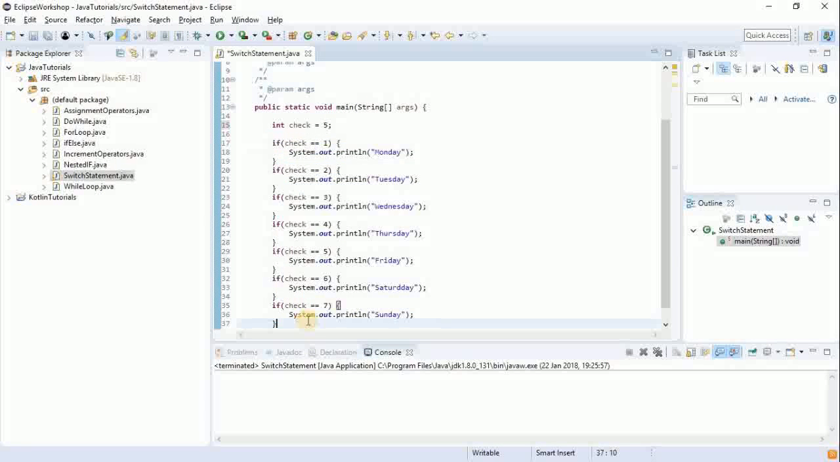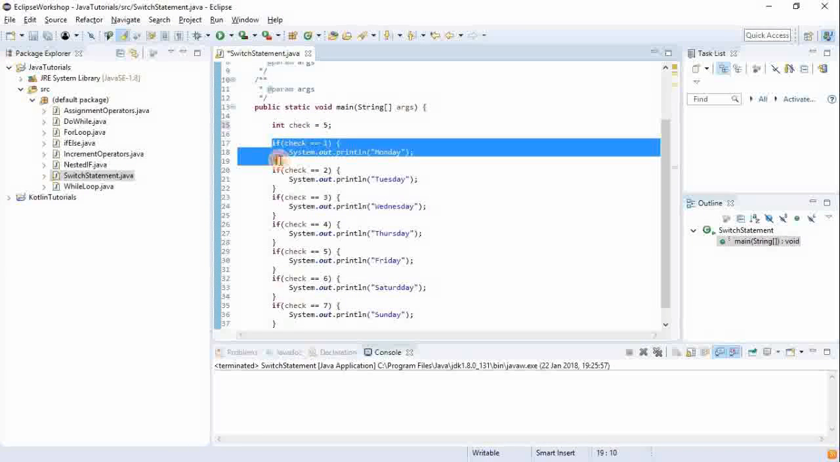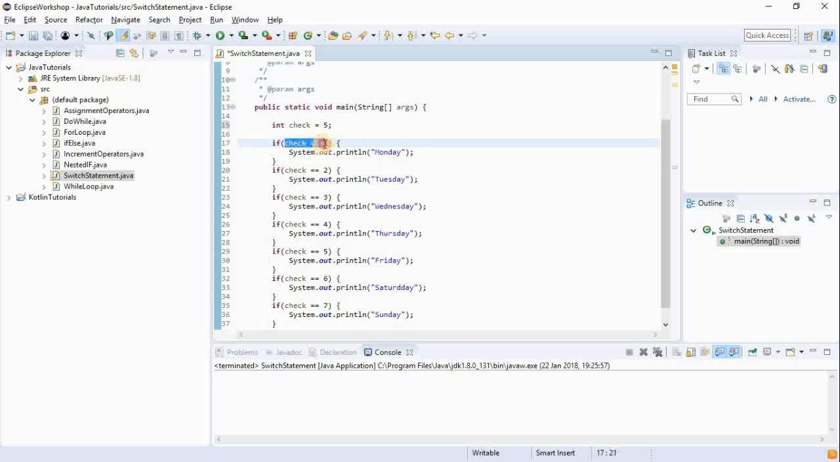What I have done before starting this tutorial is I've created a switch statement Java class file, and I've created an integer variable called check and initialized it with the value of 5. Then I have multiple if statements checking for the value in the variable. This if statement says: is check equals to 1? If check is equals to 1, then print out Monday. Note that this is the double equals sign and not the single one. When you use a single equals sign, it's more of an initialization rather than a check. But when you use a double equals sign, you are now checking for the value in the variable.